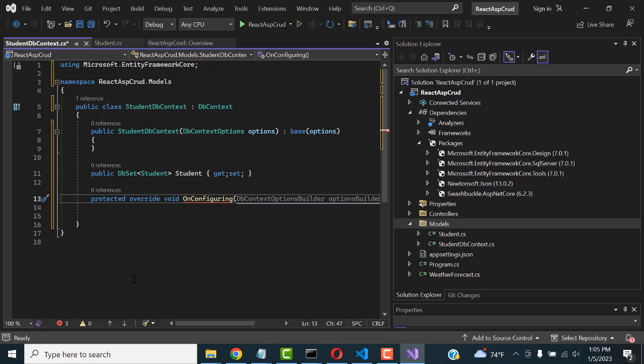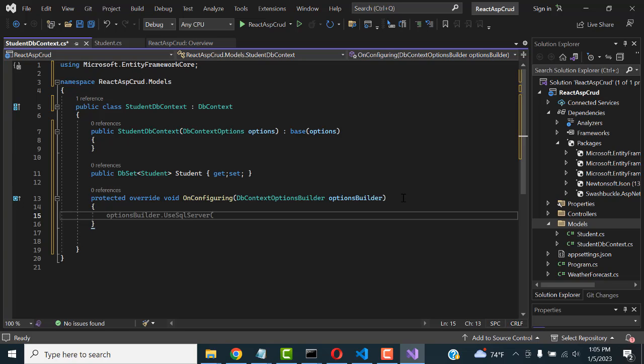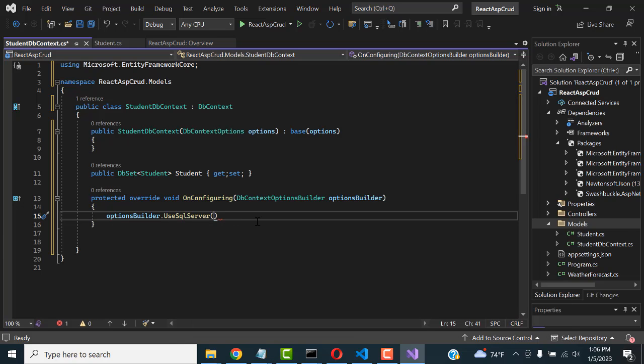Press the tab key on your keyboard. If you type configuring, it automatically gives you the DbContextOptionsBuilder. Inside here you create the database connection. Press the tab key on the keyboard and it automatically completes it: options builder, use SQL Server. If you press the tab key, it asks you to create your database connection.